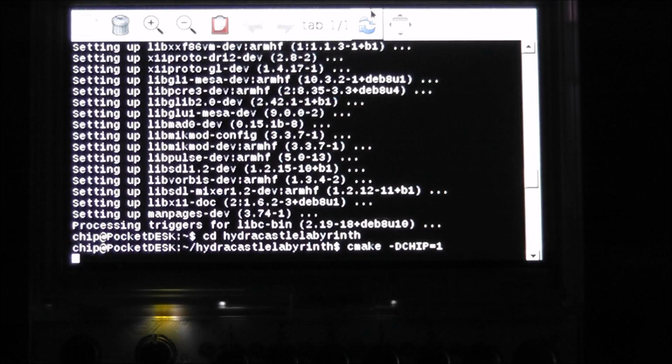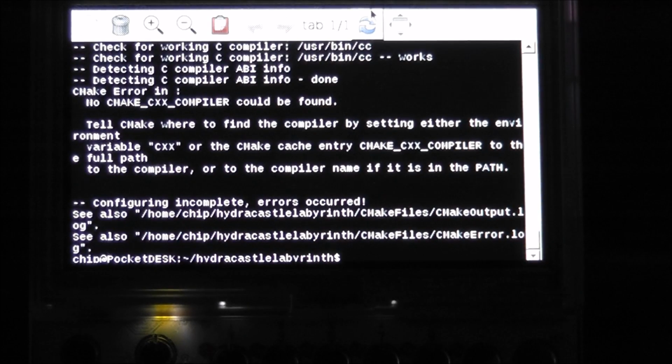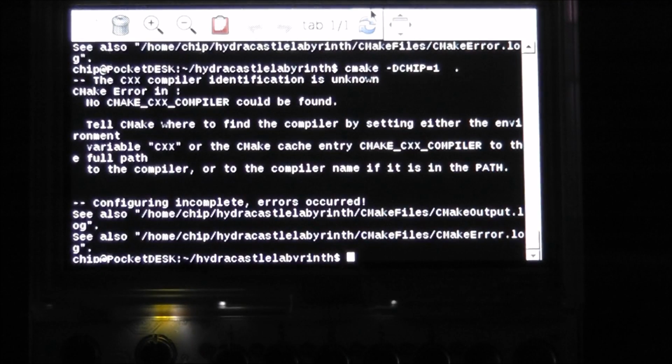Okay, we haven't crashed this time. What does it say? Errors occurred. Tell cmake to find the camera setting. Let's just put a dot at the end of it and see if that helps. So it's a space dot. Nah. Let's just check that's even right. God, I'm not doing too well today. DCHIP equals 1.